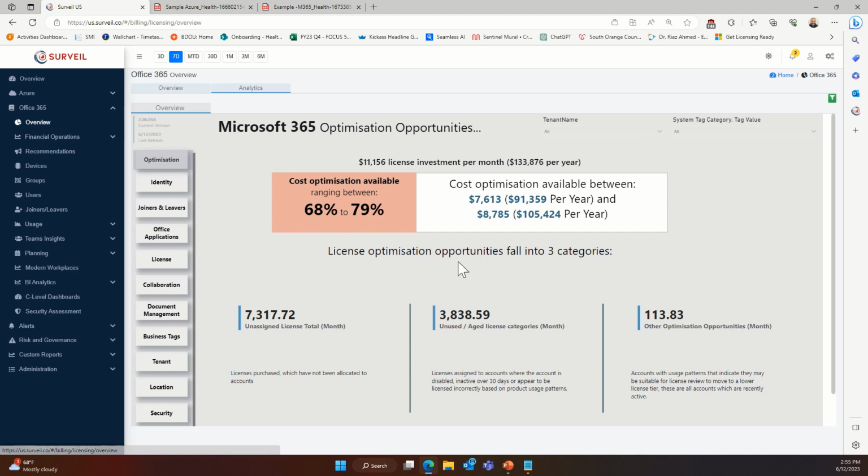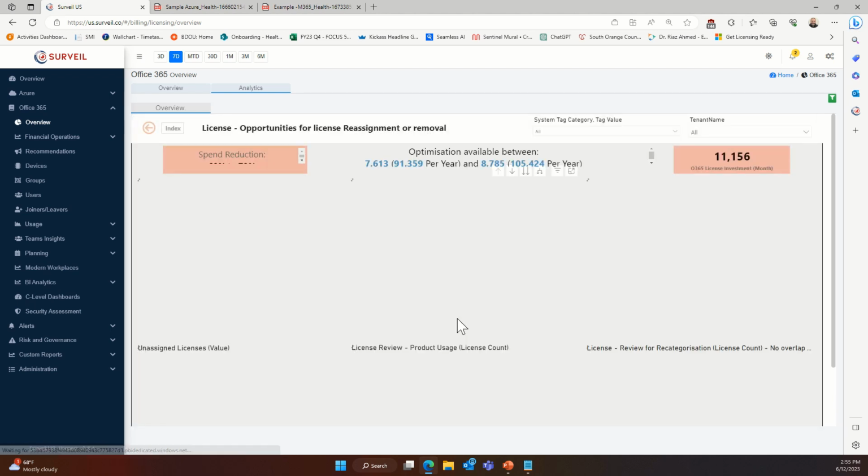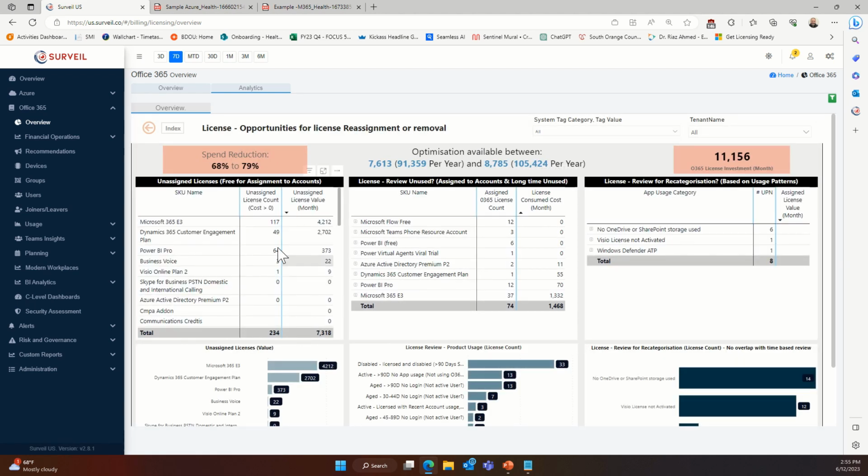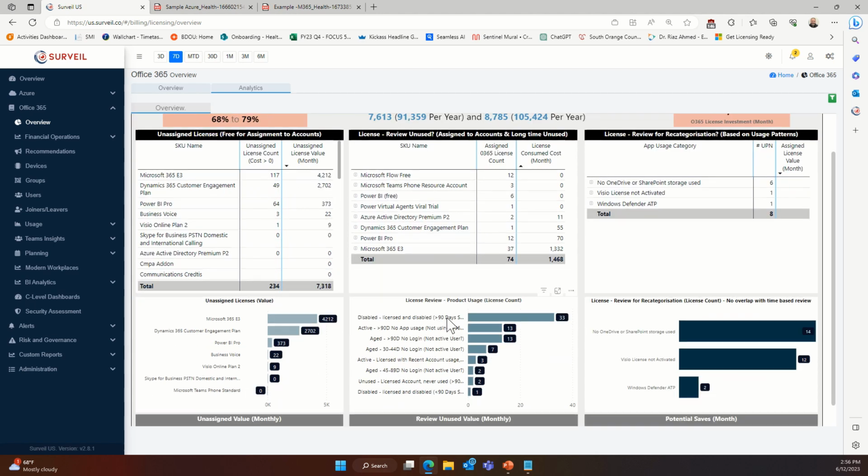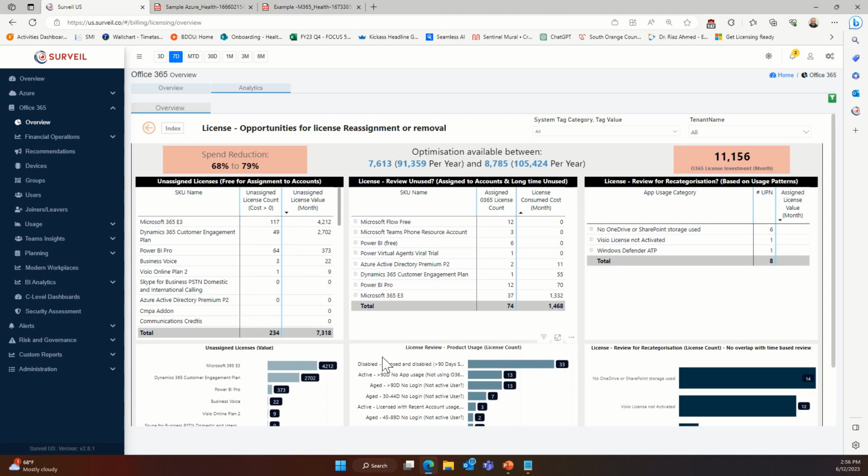So within the overview, it gives us a really nice look at the cost optimization available and what we can do, such as unassigned licenses, unused licenses, or other optimization opportunities. We can literally just click through, and this is where it's going to show us a great detailed area of the licenses, unassigned license count, unassigned license value, and tell us what we can actually do. It'll also give us all of the information based on active license review: who are disabled and active, aged and disabled, aged and unused. And this is another way that you can help your client understand their licensing a lot better, right? By looking at these different data points that are coming up.